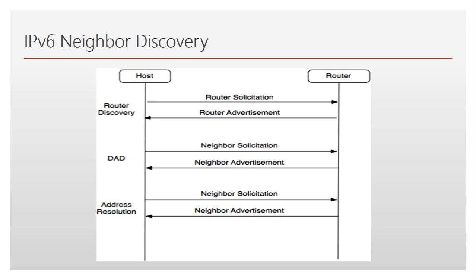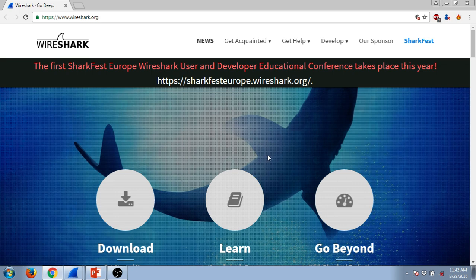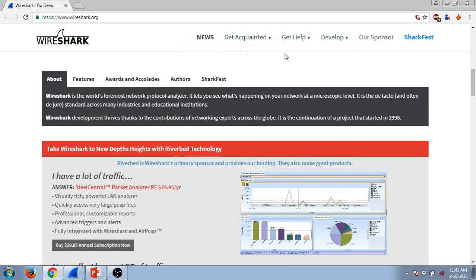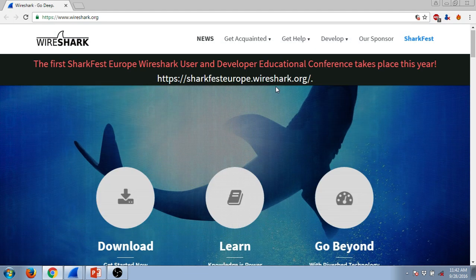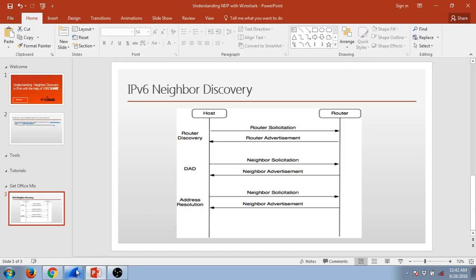Now we will try to look at the various packets that we can capture in Wireshark. If you want to know about Wireshark, you need to download it first from this website. What Wireshark does is that it's a protocol analyzer. It's the world's foremost network protocol analyzer, and it does the analysis at a microscopic level. I have already installed it in my system.